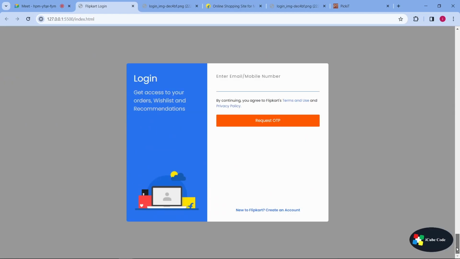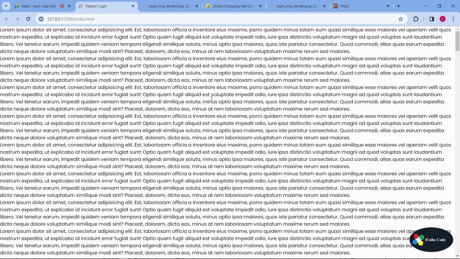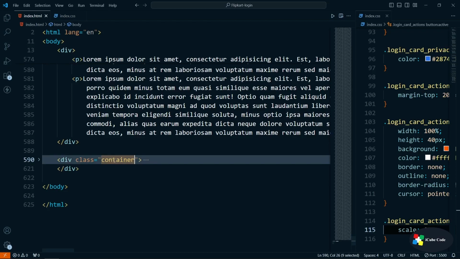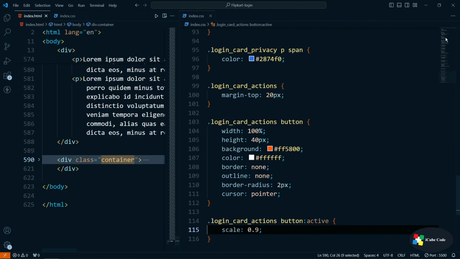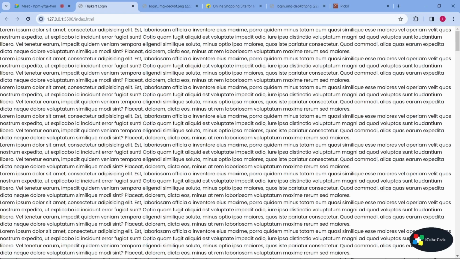The login form is in the bottom, but it should come on top of this, right? So now what we have to do is, for the container, we have to use positioning, because we want the login form to come on top of the content. This is our content. On top of this I want the login form.